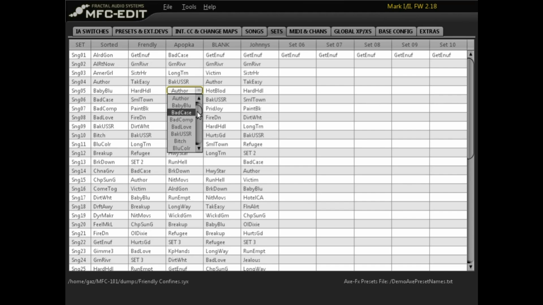Let's say the Apopka set. I want to do Baby Blue in that location. I don't want to start with Bad Case of Loving You. I want to start with Jamaica by Led Zeppelin. And I want to follow that up with Long Long Way From Home by Foreigner. And so you can select your songs like that from a list.